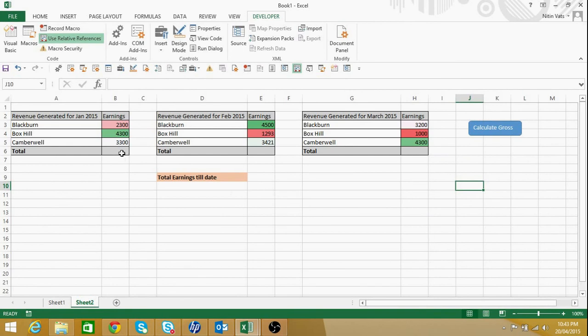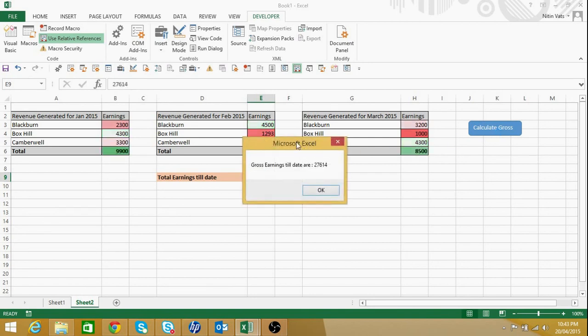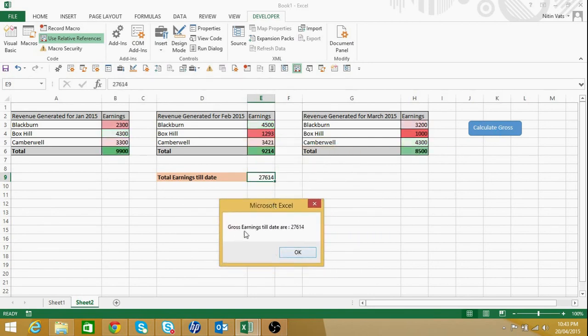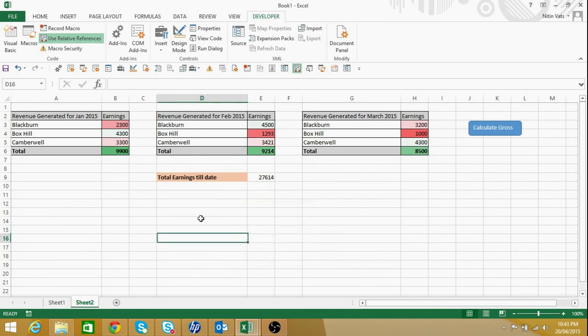Now if you see, it's going to fill these three cells, also going to fill this one, and also going to display us with a message box. So let's just give it a try. Click on calculate gross. As you can see now, we have the gross earnings till date, which are 27614. So click on OK, and using the control key, I'm just clicking on here to see 27614.